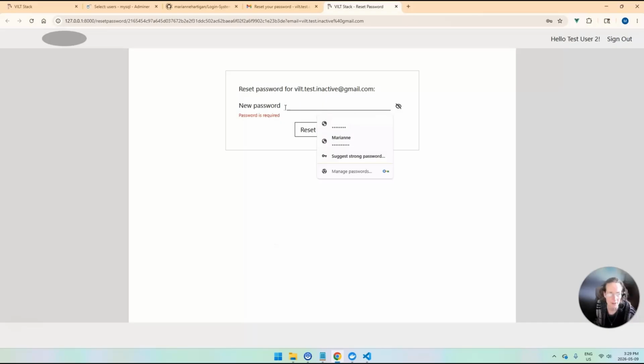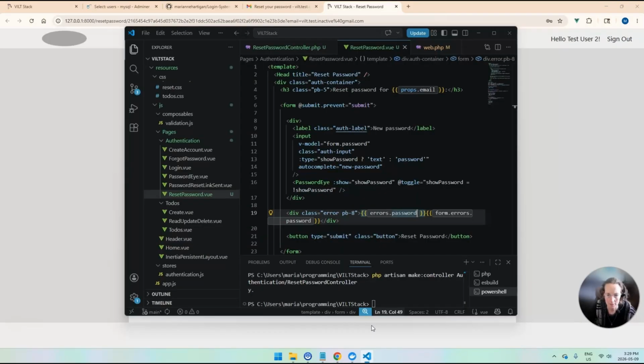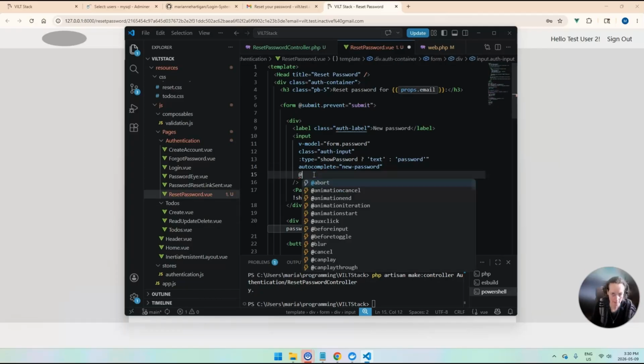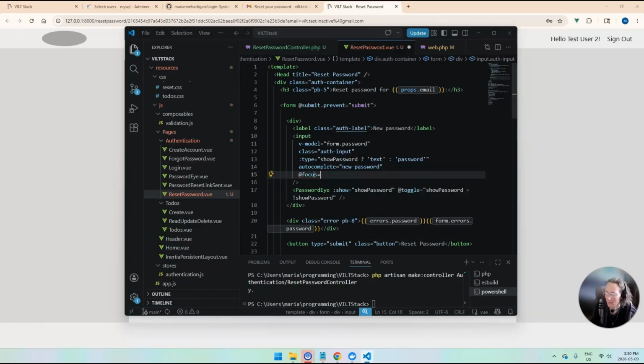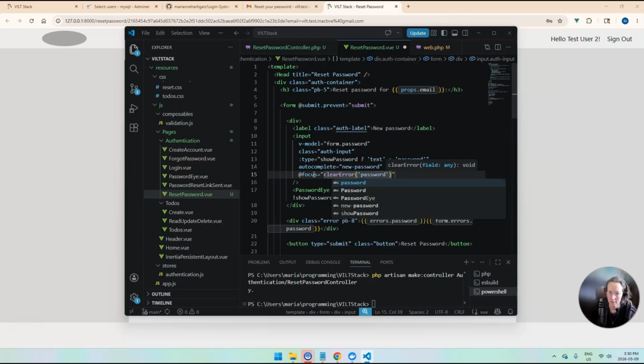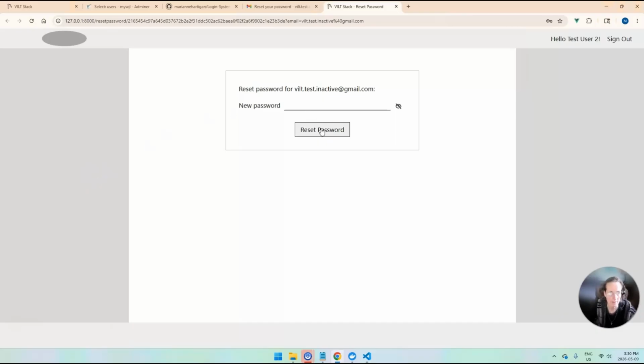Let's add the @focus function so this message will disappear. Focus equals clearError password. Save. All right, it's clearing the error. All right, so validation's working.